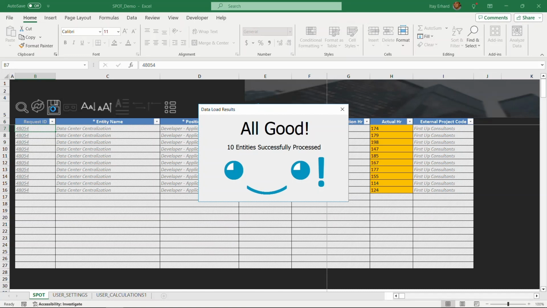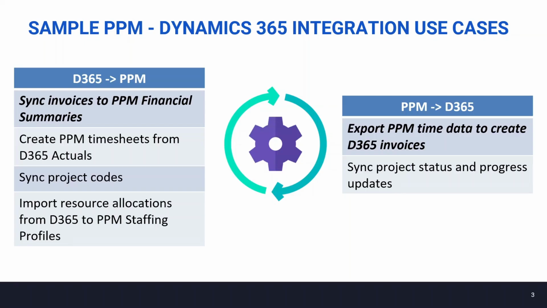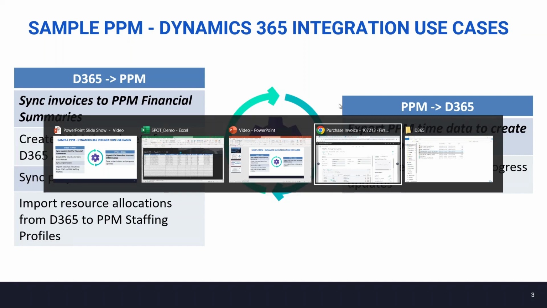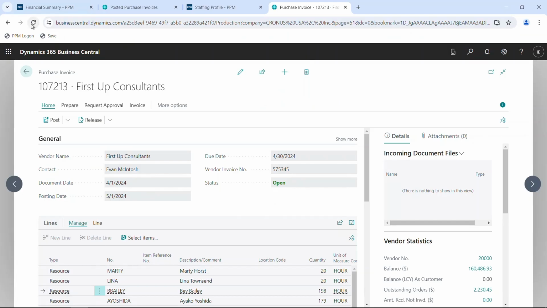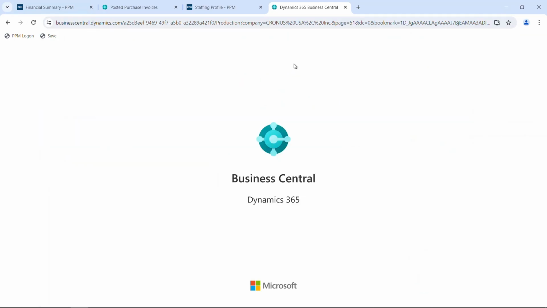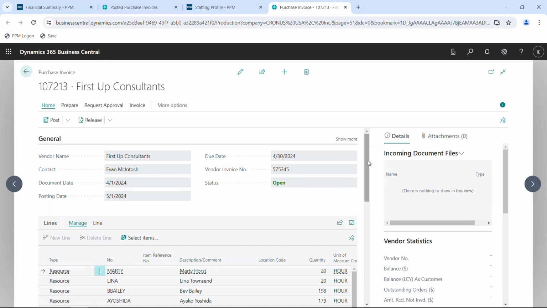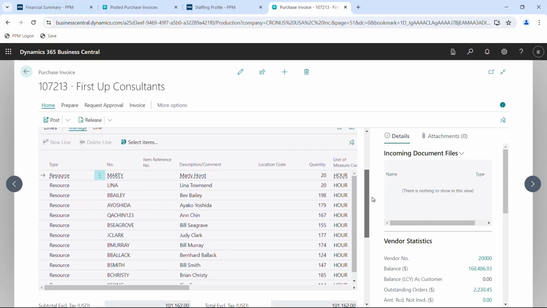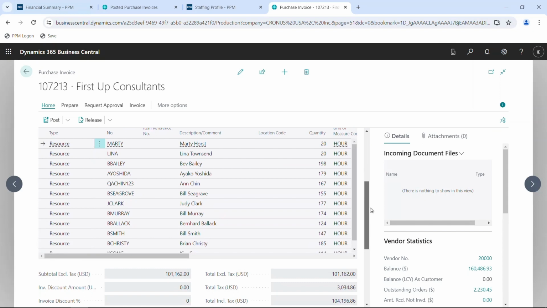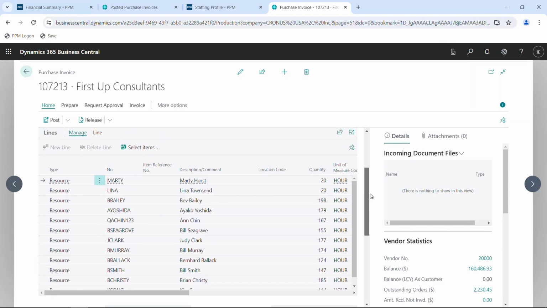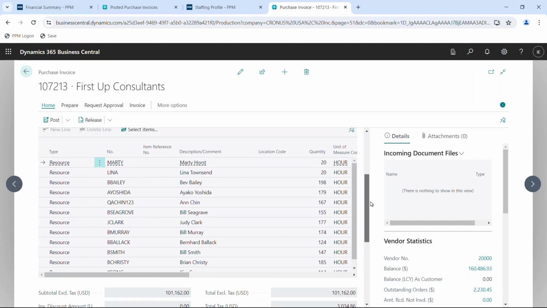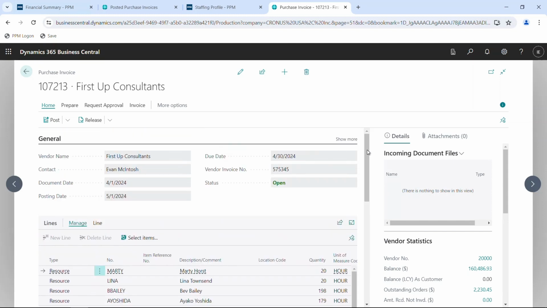Okay, great. So 10 entities were successfully processed. So all this information was exported into D365. Let's go ahead and take a look at what that purchase invoice looks like now in D365. Refresh. Now, along with Marty and Lena, which we had originally, now we have 10 other lines corresponding to the resources we had assigned on the staffing profile, and those hours are exported to this purchase invoice.